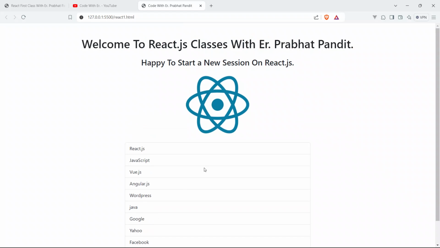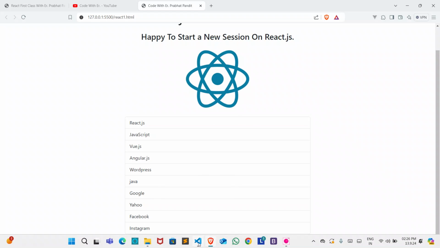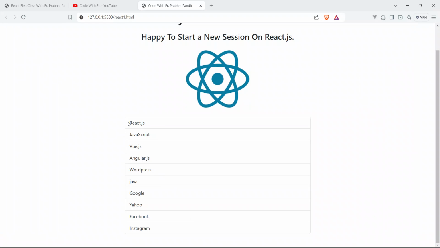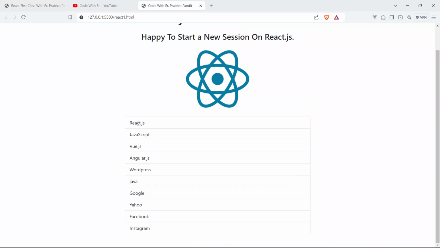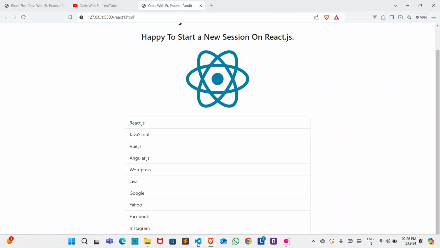I'm clear to you. Okay, so guys, now come to the code again. We have to display the number also, the serial number or the index also. Like here we have shown 1 2 3 4 5 6 up to 10, because it has got 10 elements. So we will also show here the index or the number also.